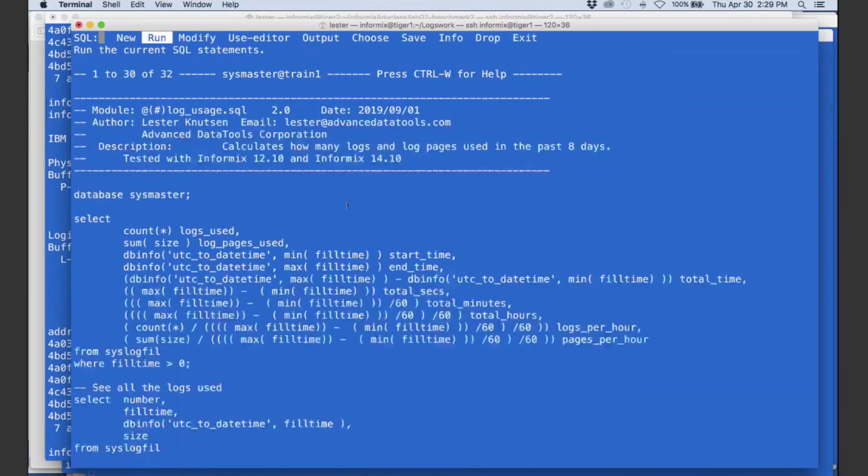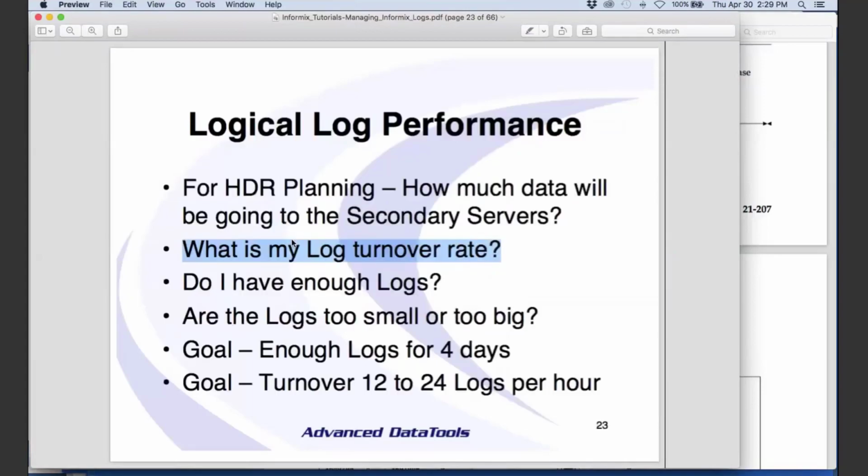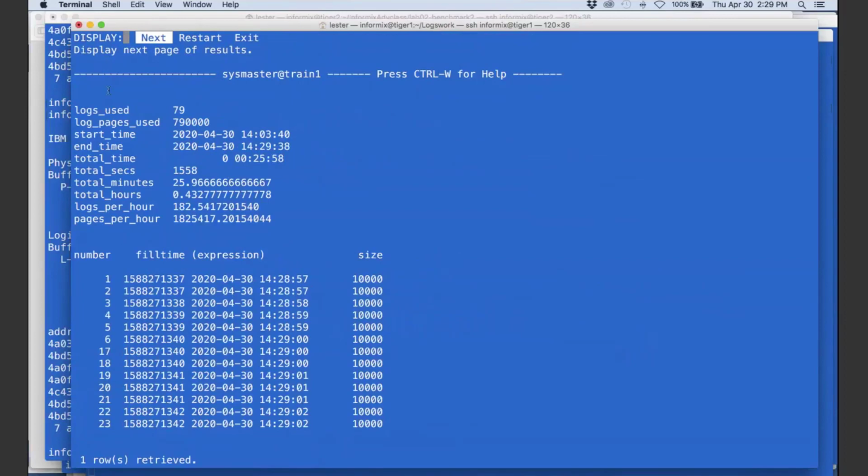I have a script here I want to show you that I use to measure my turnover rate. This script is actually the next slide. So I ran the script. It reads the master database. It tells me I have used 79 logs in 55 minutes, which is 0.9 of an hour, and it's telling me I'm using 82 logs per hour. And it tells me how many pages. You multiply that by your page size, and that will tell you how many bytes are going to be transmitted to the secondary or RSS server.